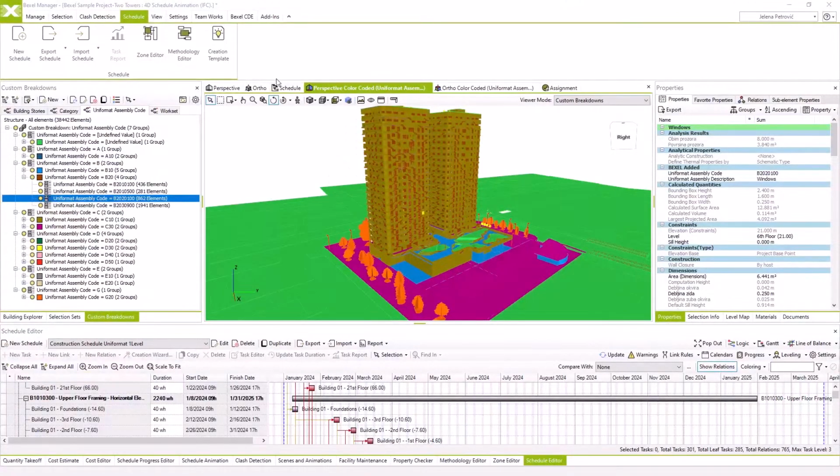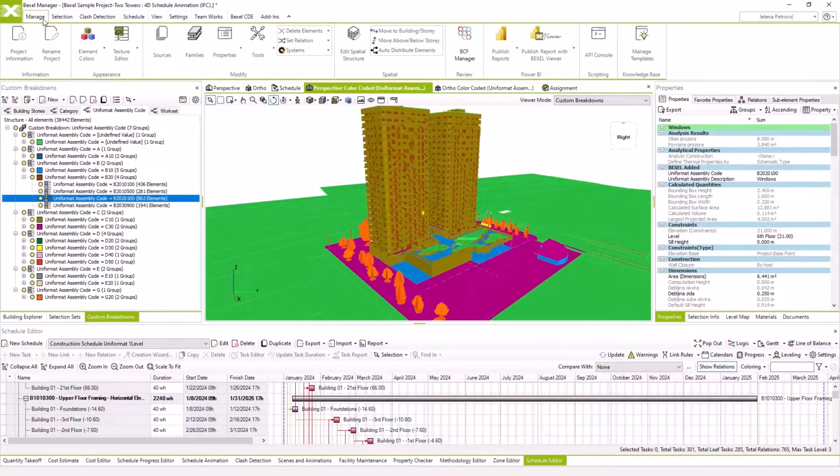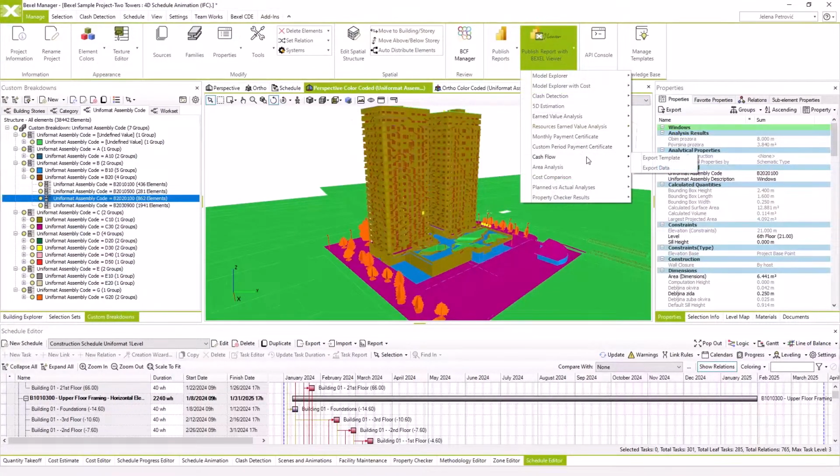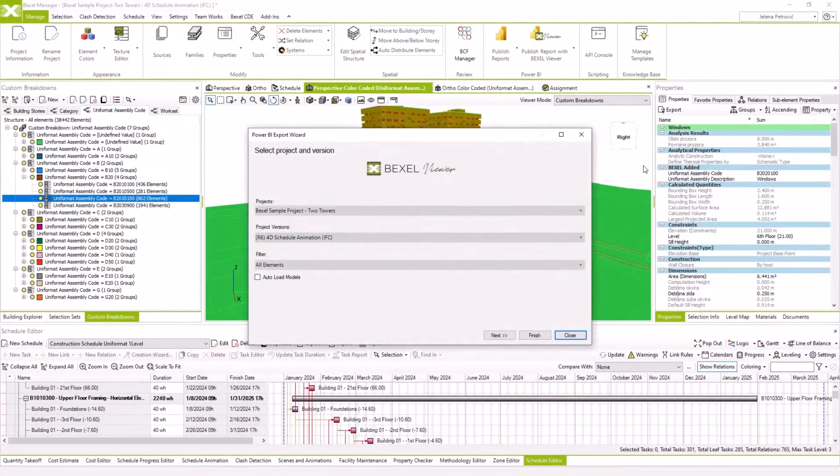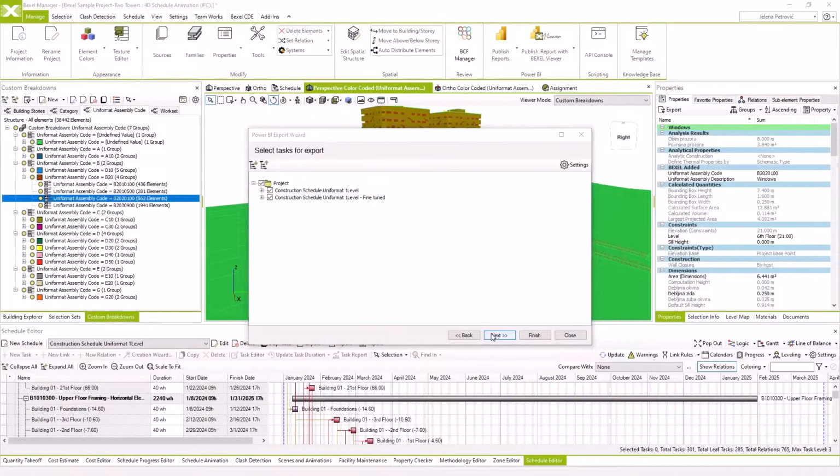To export data, we go to the Manage section, and within Power BI Publish Reports with Online Viewer, we choose the Cash Flow option and select to export just the data. Here we follow all steps related to the data we want to export. First, we select project and project version. I will include all elements, but there are also options to filter elements by selection or just visible elements.